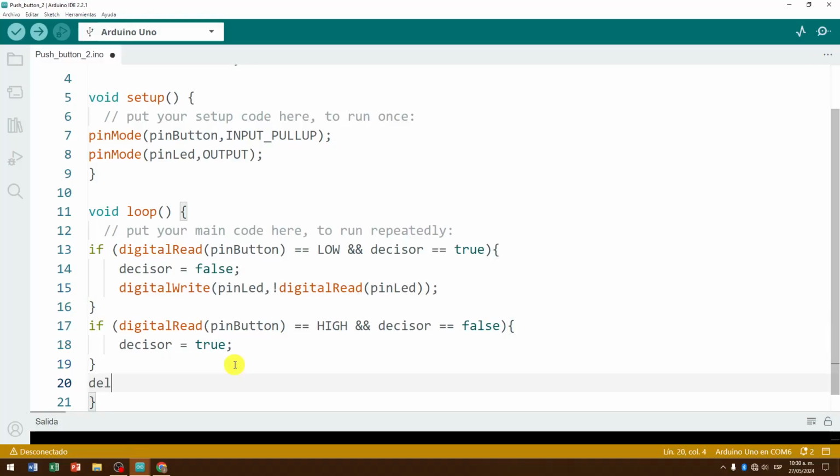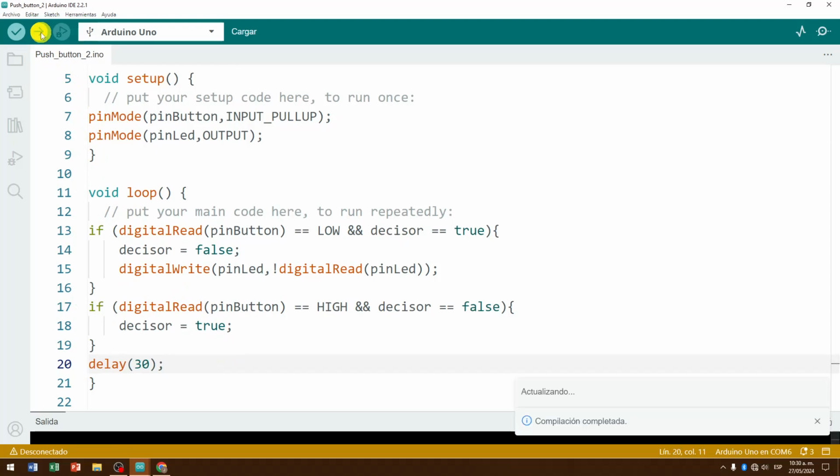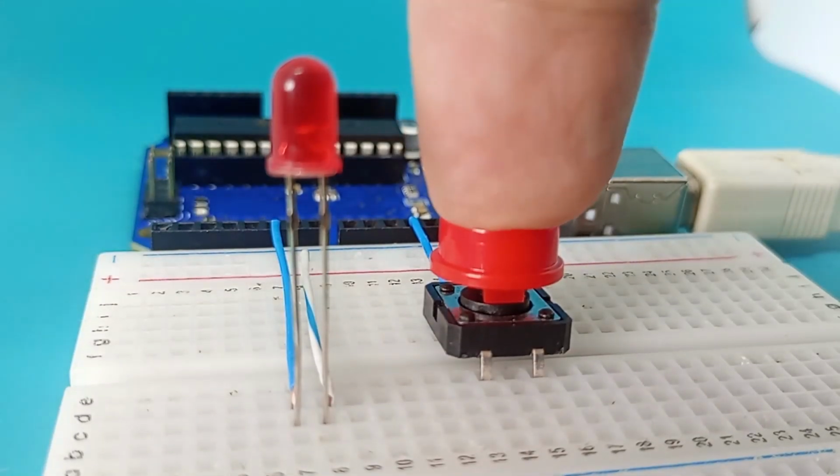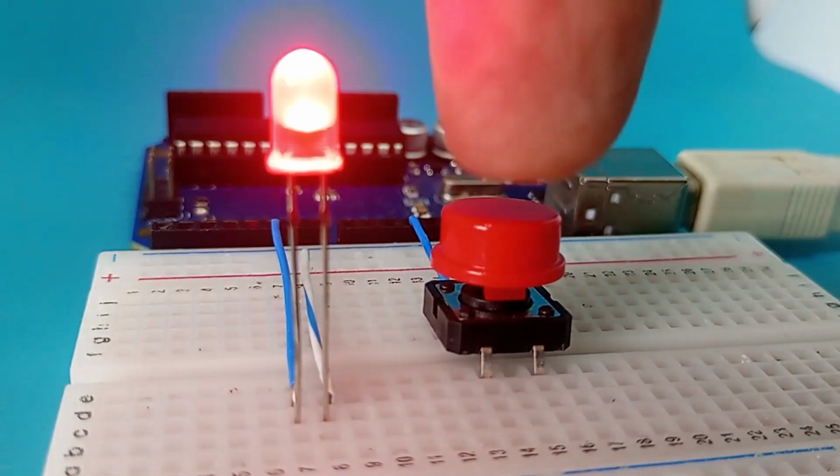I will save this code with the name push button 2, and upload it to the compatible Arduino Uno board. And here we can see the behavior. One press will turn it on, and the next press will turn it off, and so on.